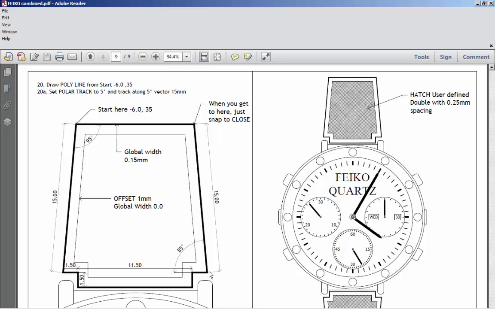If we haven't, and we've started sort of halfway around it, then C is going to take you back to your start. The close command will actually just take you from your last point back to the first point, wherever that was. Hopefully, if we do it correctly, the first point will be our starting point, which is -6 and 35. Now it's going to be a polyline, and the polyline is going to be a global width of 0.15. We'll add the global width afterwards. We'll start off with a width of 0, unless it's already set to 0.1 from previously.